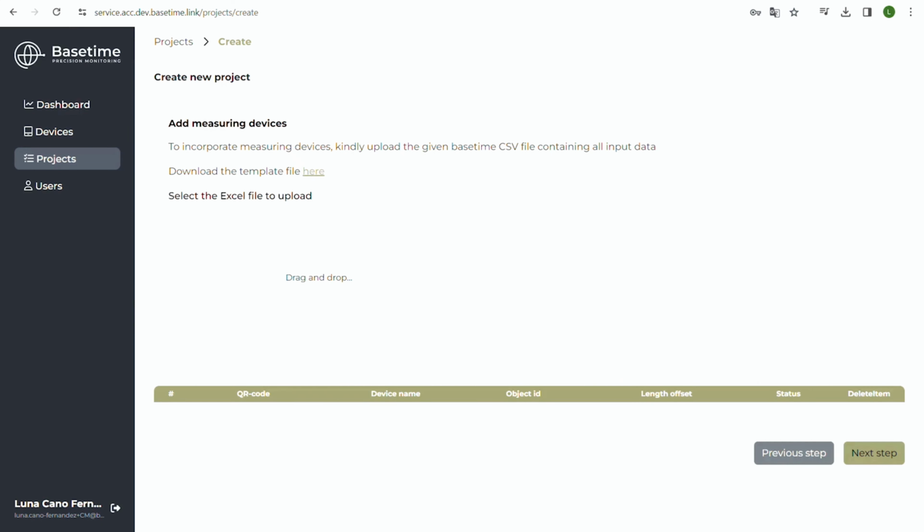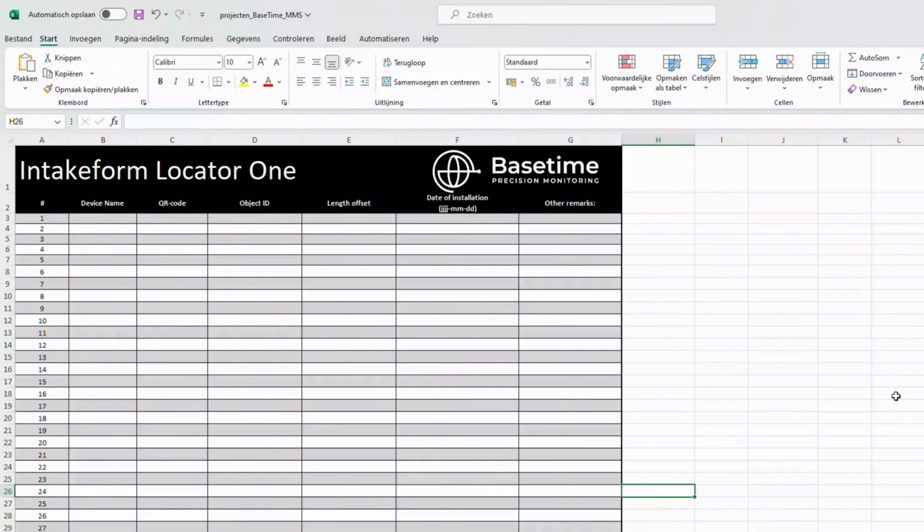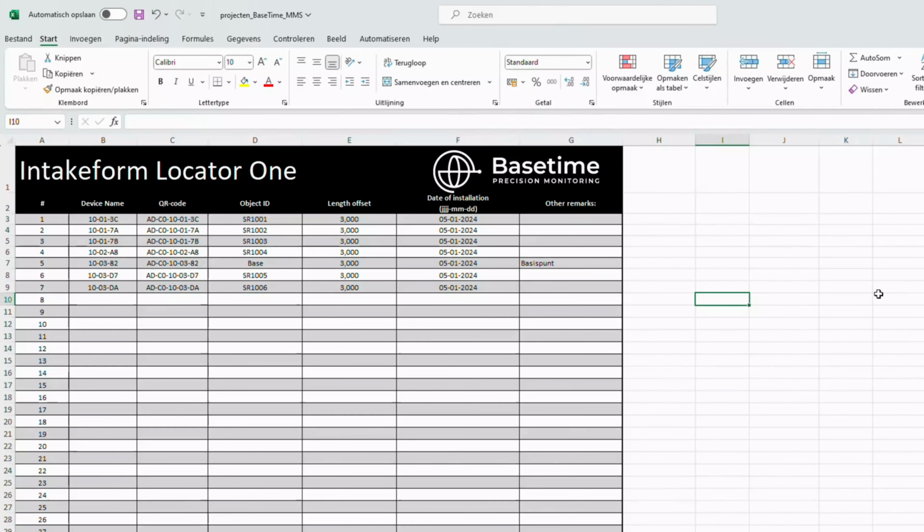Choose the necessary devices from the customer's warehouse, ensuring all required devices are in stock. Verify this in Parvamoti and replenish the stock if necessary. Add all devices to the Excel sheet using the provided template. Double-check the accuracy of entries in the Excel sheet, ensuring correct documentation of links between devices and object IDs.